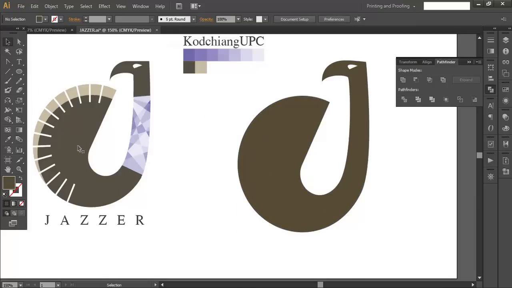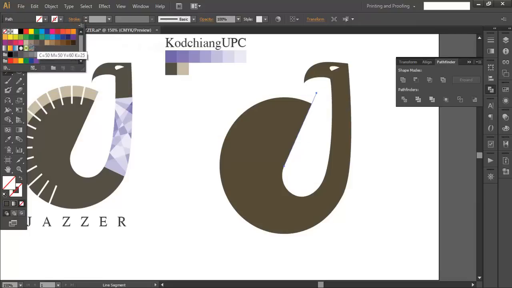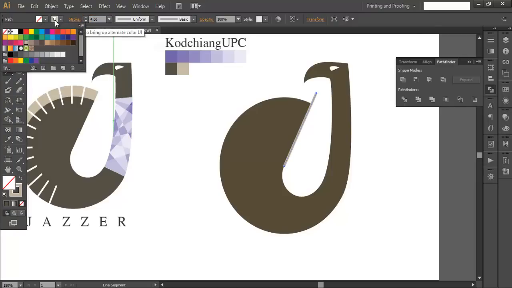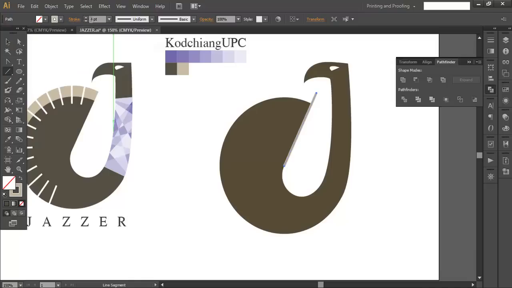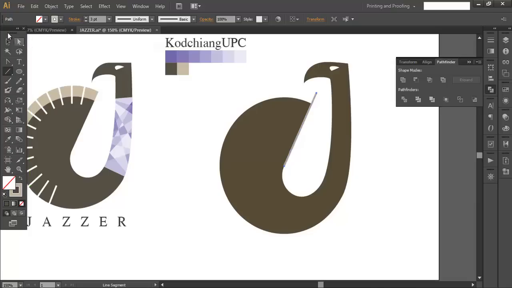Now what we will do here is select the line segment tool and from the center just draw the line segment a little bit longer like that and give it some thickness. We need to give some stroke color also and thickness around maybe 4. Let's check it out. If it's huge, you can reduce it to 3. Let's find out how it looks. 3 is also cool, so fine.